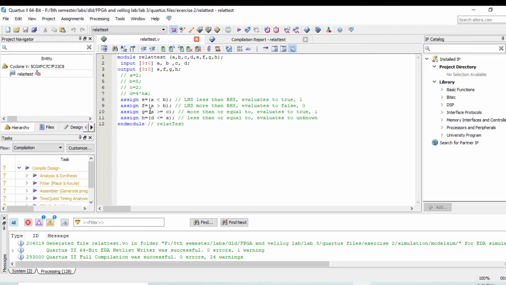Here you can see A less than B. The value of A is equal to 2 and B is equal to 5, and it is a true condition. If your condition is true, then the output will be 1. And here you can see A greater than B. The value of A is less than B, so it is a false condition. The value of output is 0.